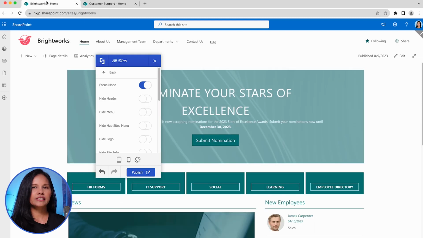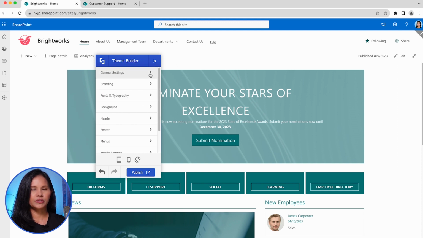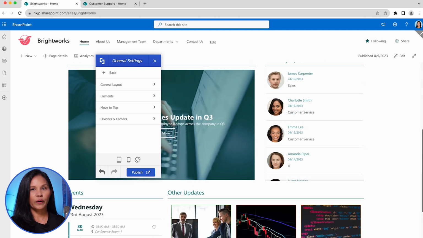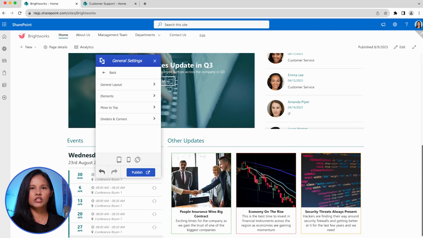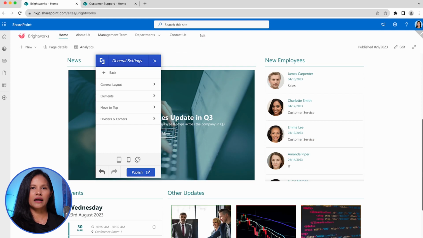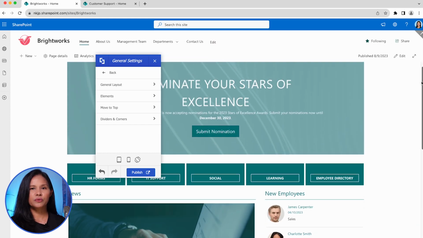Let's revisit the General Settings options in the Theme Builder, focusing on a feature that enhances the browsing experience for your users. When users navigate through a lengthy page, they typically scroll down to view its contents. And when they need to return to the top of the page, they would have to manually scroll back up. To provide a smoother user experience, you can enable the Move to Top feature in the Theme Builder. To do this, navigate to the Move to Top option under General Settings and enable the feature.